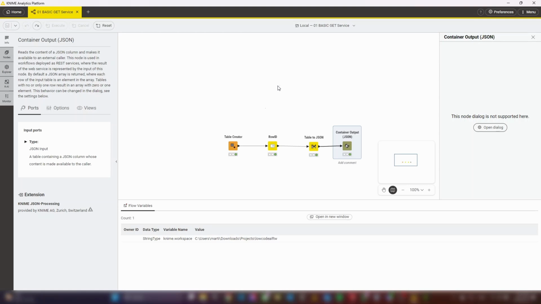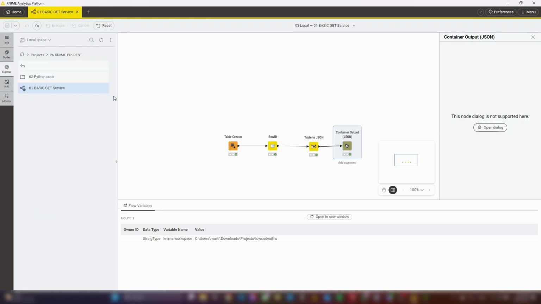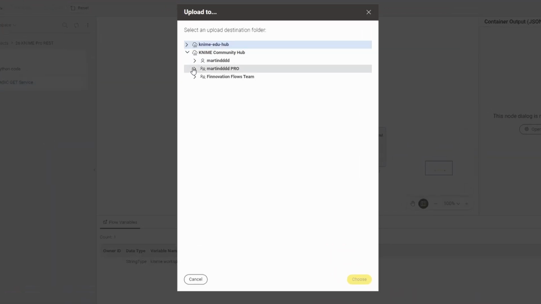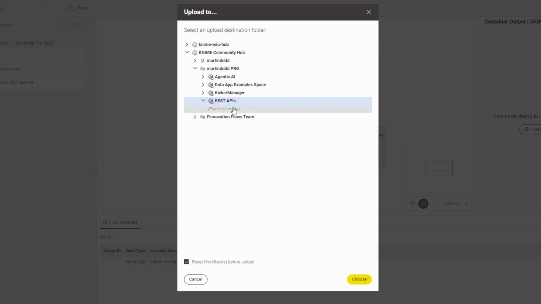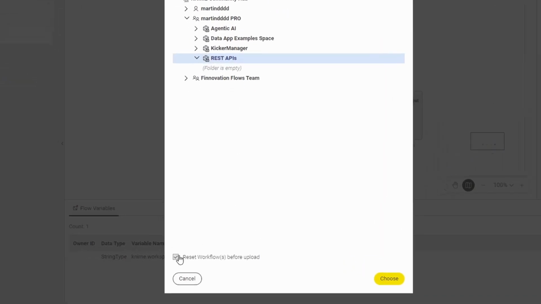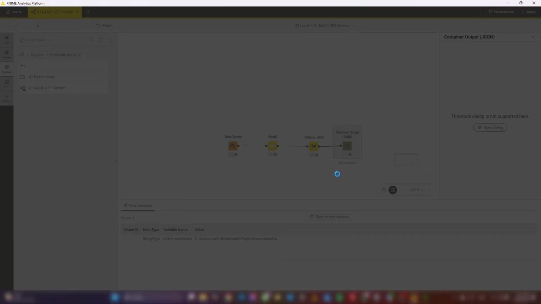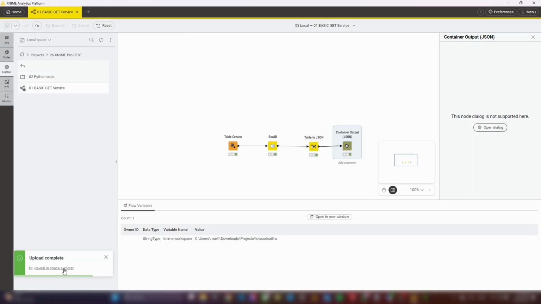Let's save that. And now what I'll do is I will move that first to the community hub on my Pro plan. So I will show it as saved locally on my Explorer. And I will then right click this, upload community hub, my Pro plan, and then the REST API one. And I make sure that I reset this before uploading. So now I can reveal this in Space Explorer.